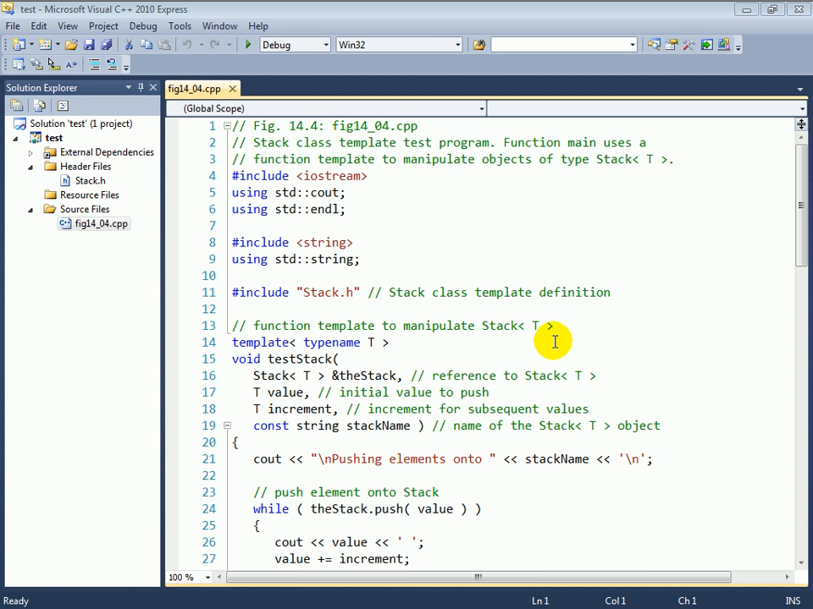Figure 14.4, passing a stack template object to a function template. You may have noticed in the preceding example that in main we did basically the exact same operations twice, once for a stack of type double and once for a stack of type int.